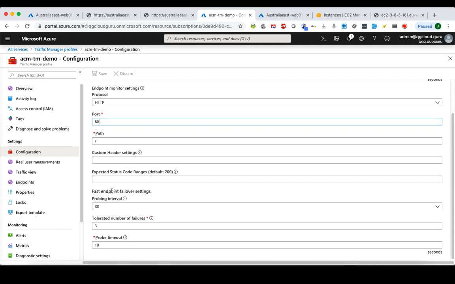But the fast endpoint failover settings determine how often the Traffic Manager probes the backend endpoints. Here by default it is 30 seconds. We can go down to 10 seconds, which will be faster to detect backend endpoint failure. And the probe timeout, now this gives me an error, because we configured the probing interval to 10, so our probe timeout should be less than 10. It shows me that the value must be between 5 and 9. Now we can give it, for example, 6.